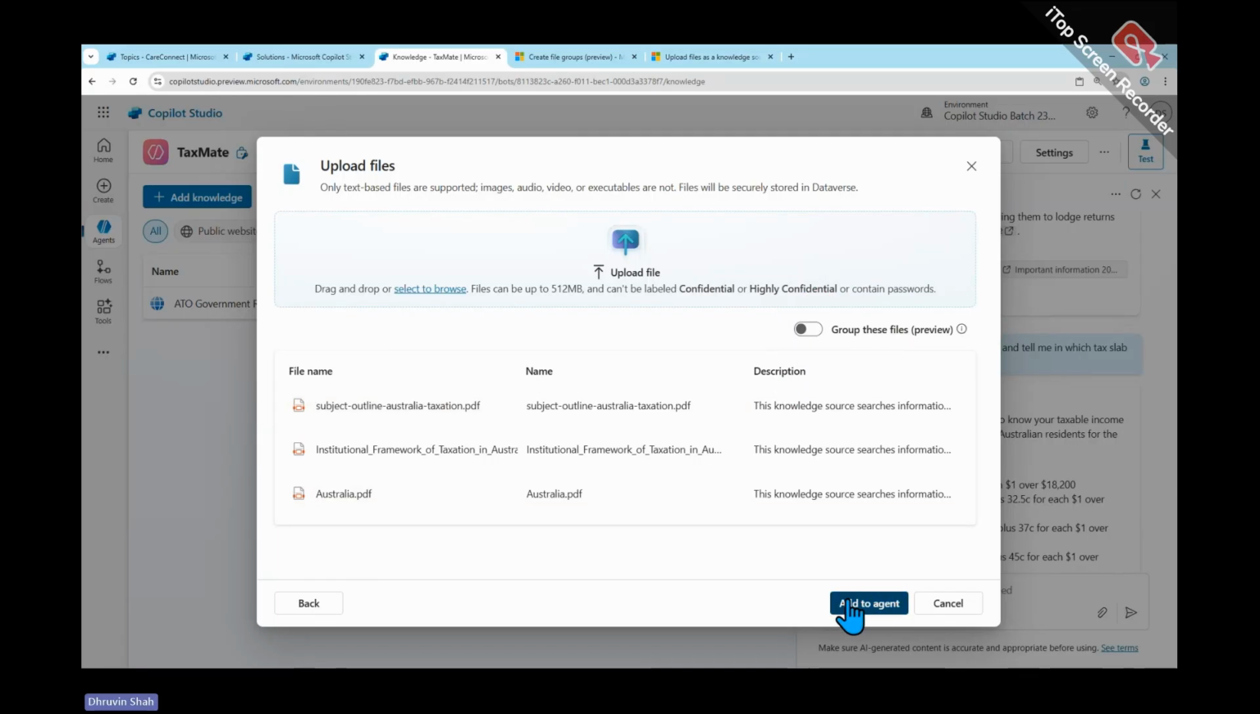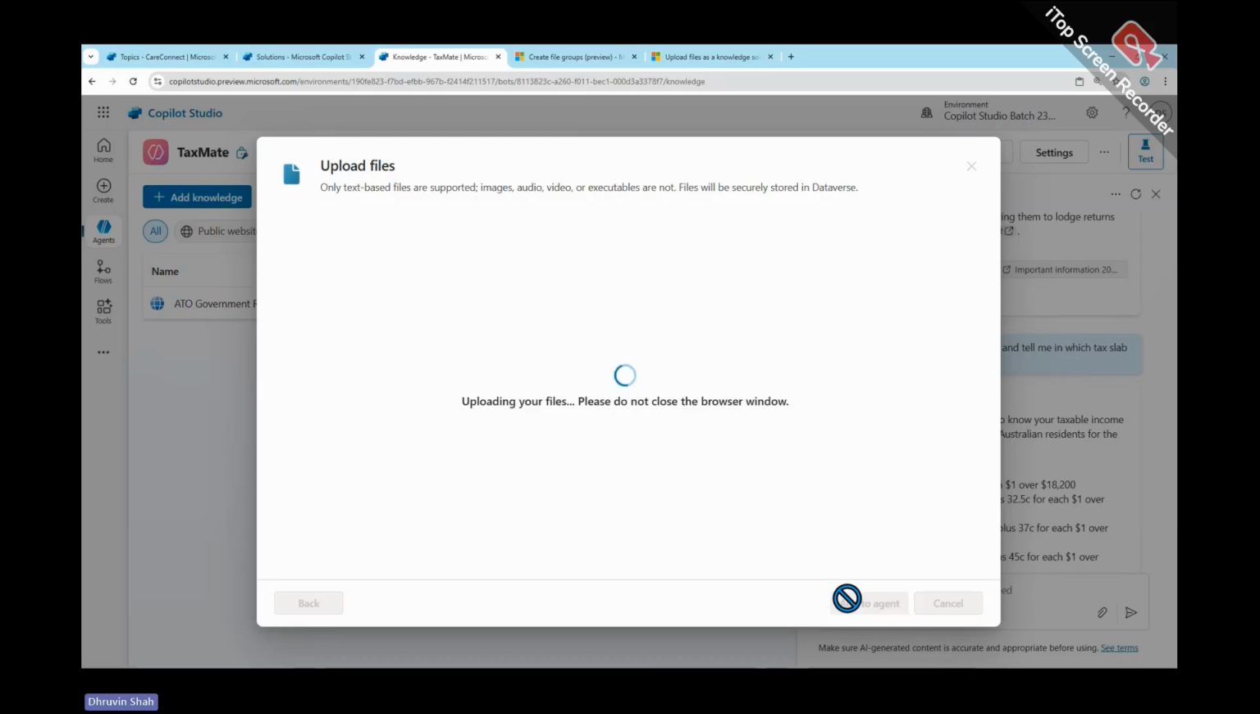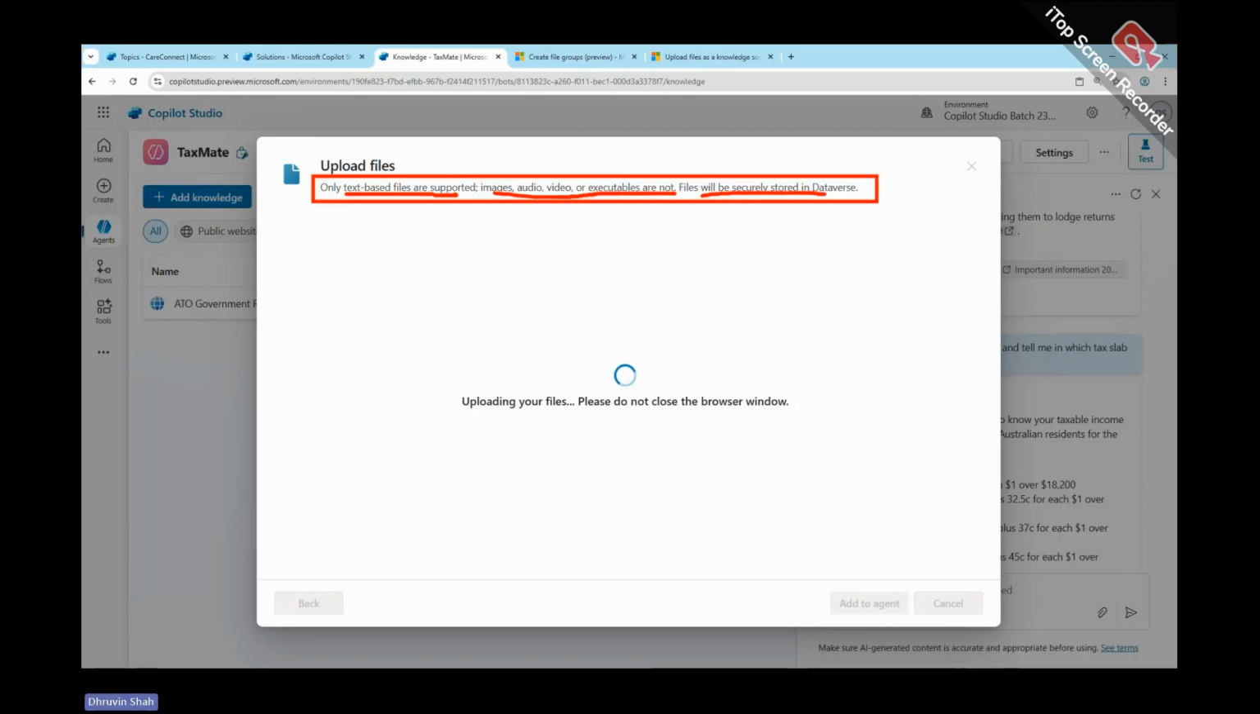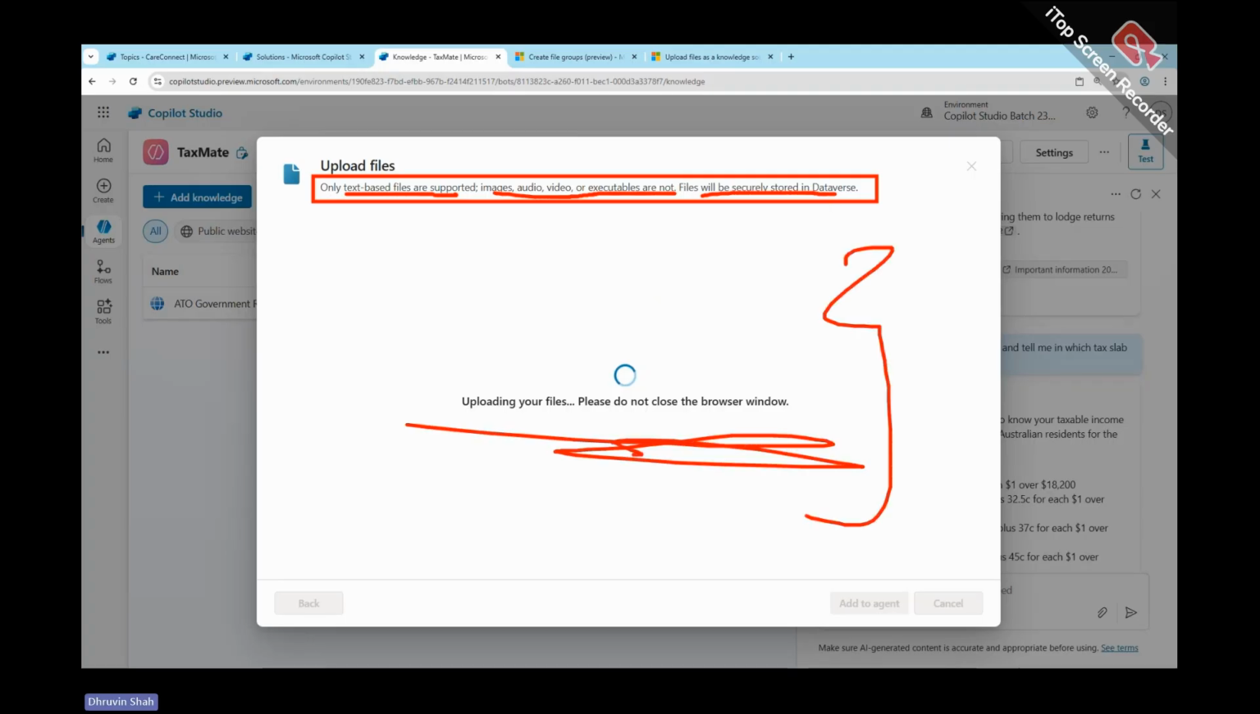Click on add to agent first, and let's upload the file over here. As I said, what is the maximum file size? 512 MB. Again, it gives you the complete instruction that only text-based files are supported; image, video and executable files are not, which we have already seen in the limitation. And files will be securely stored in Dataverse. So behind the scenes, whatever files you upload are not going to your GPT model or being used to train other models. It simply stores that information in Dataverse.